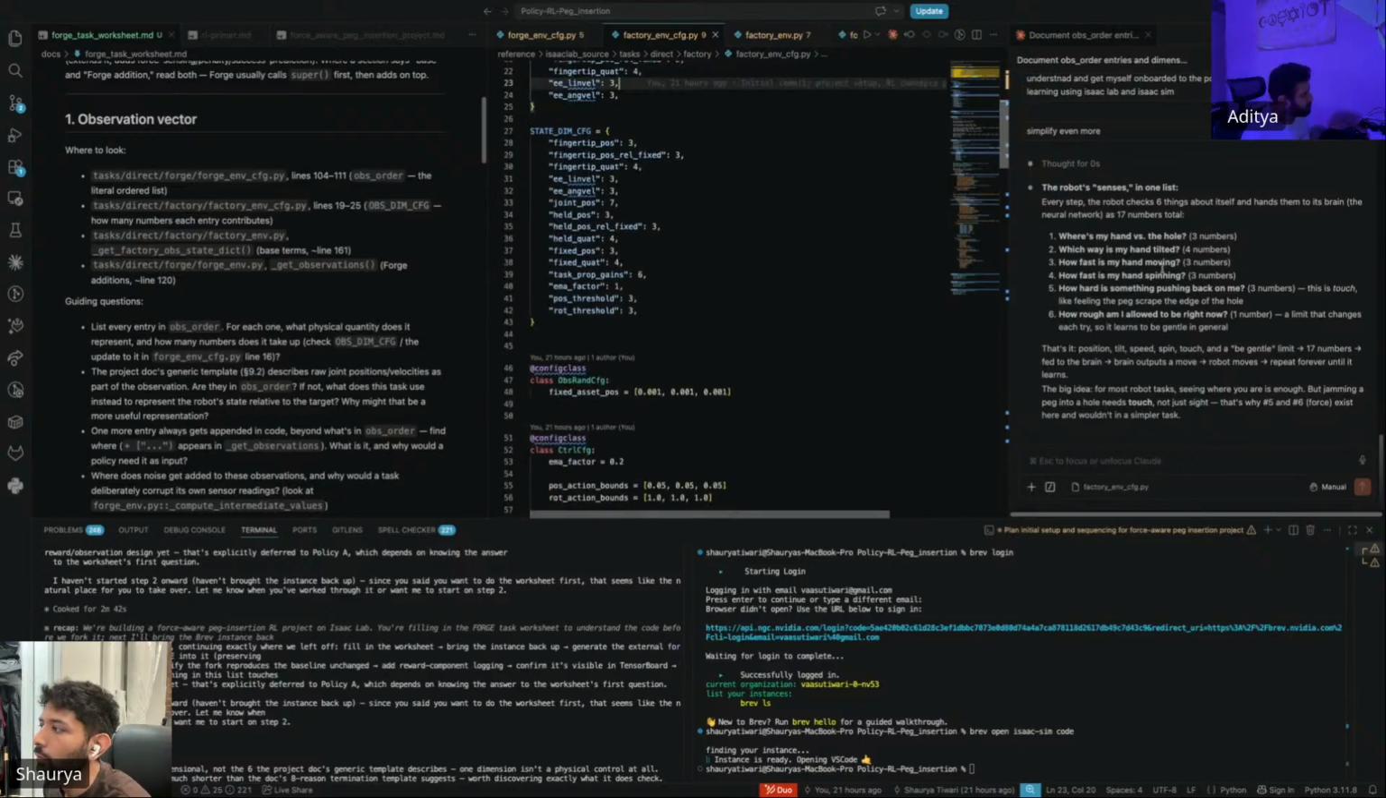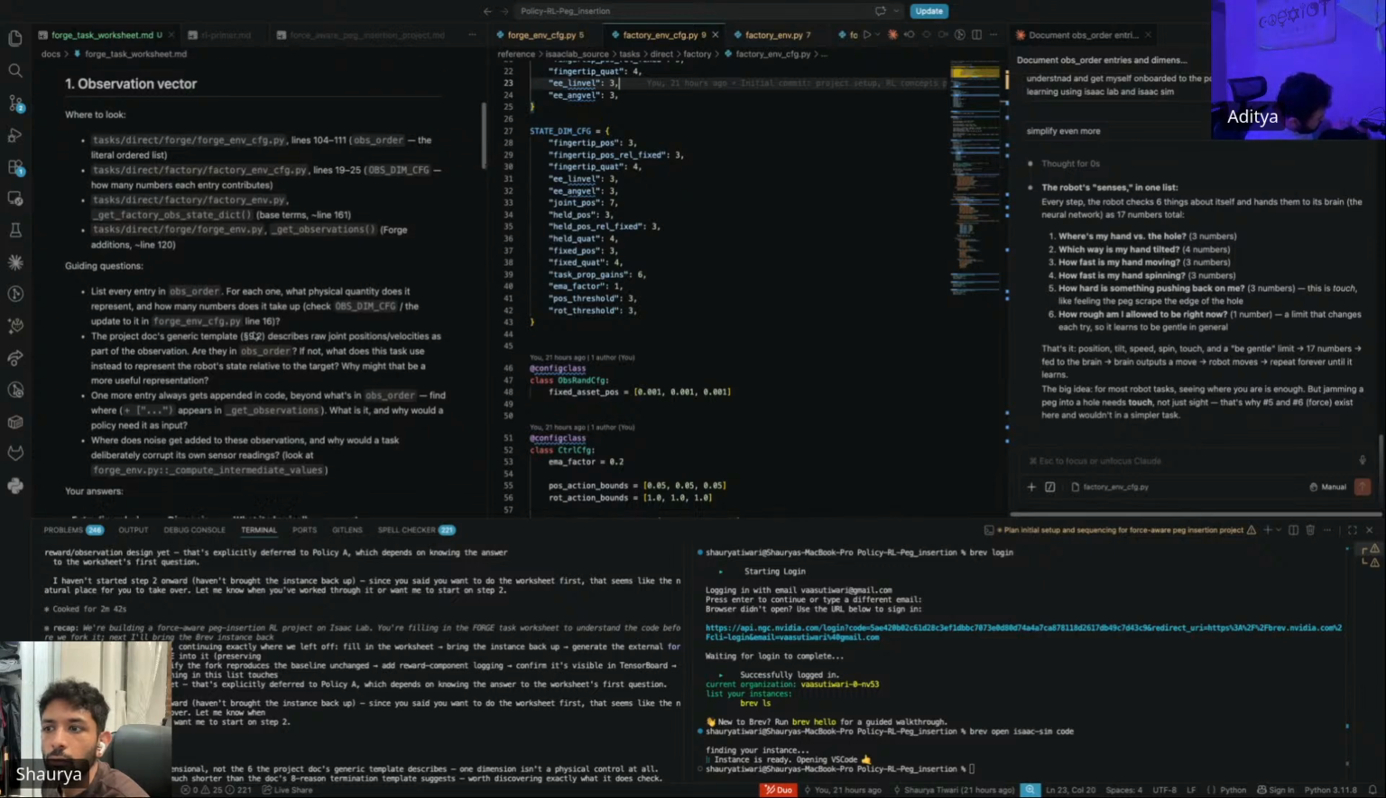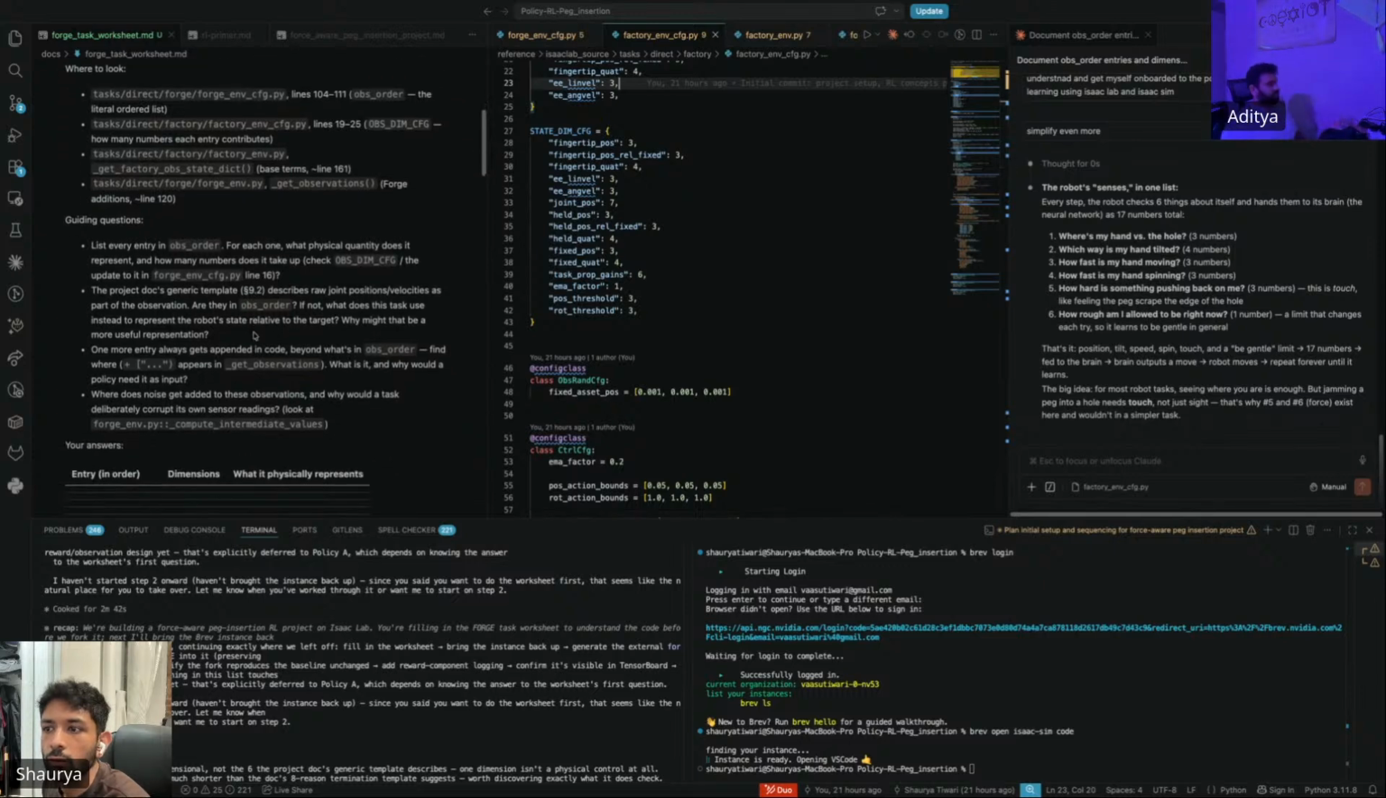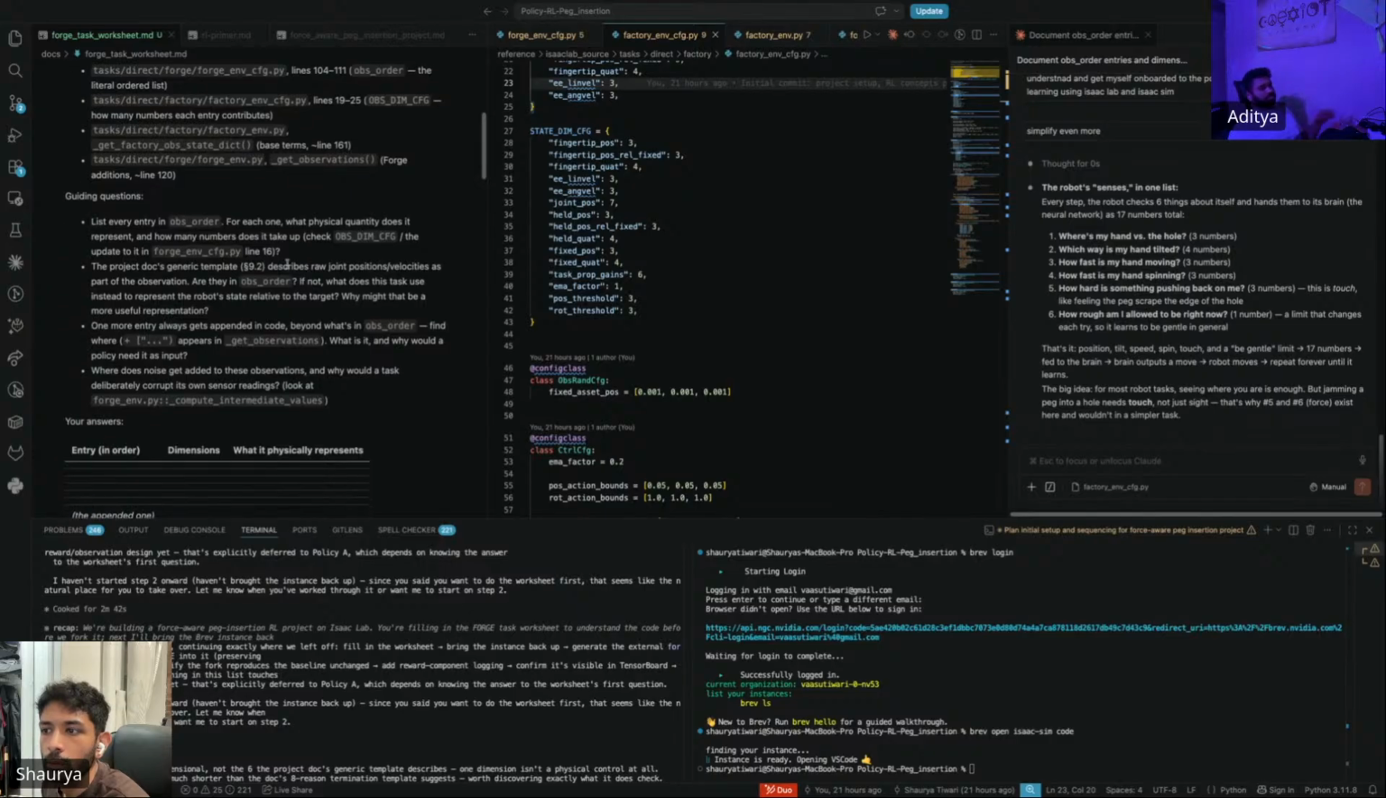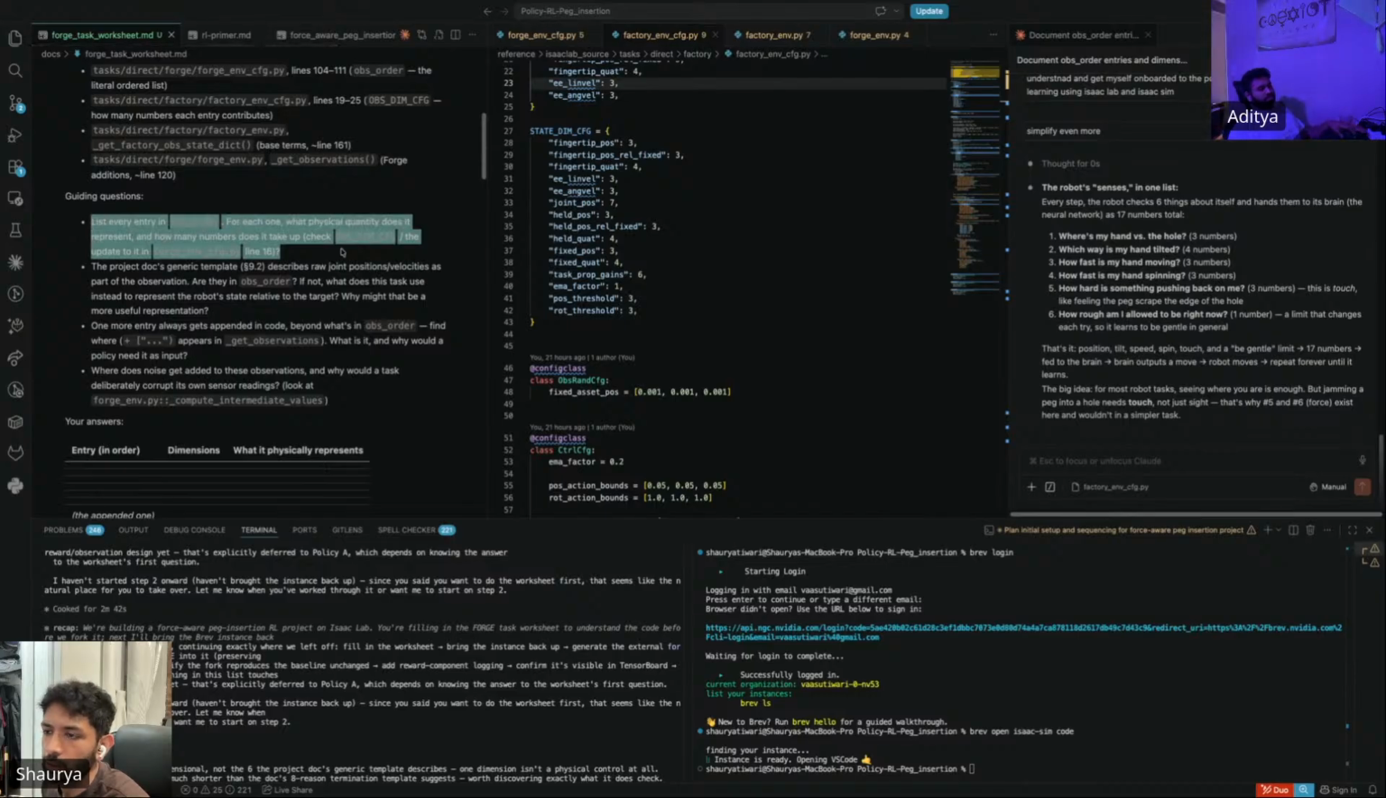Okay, so that is the first question's answer. Second question: the project's docs generic template 9.2 describes raw joint position velocities as part of the observation. Are they in observation order?